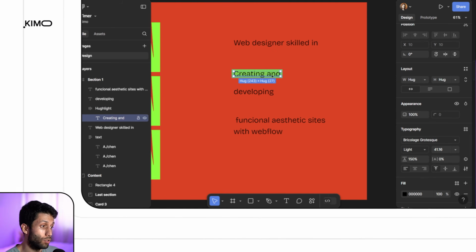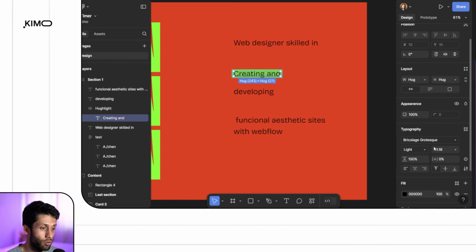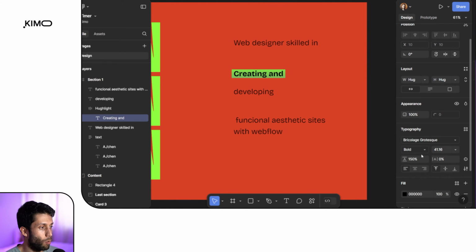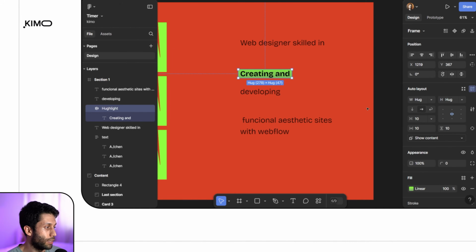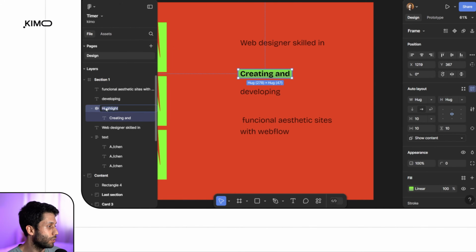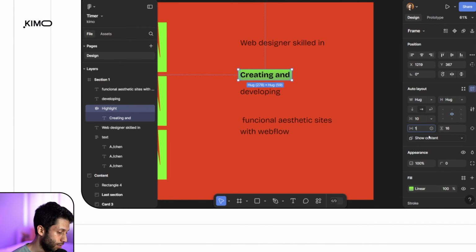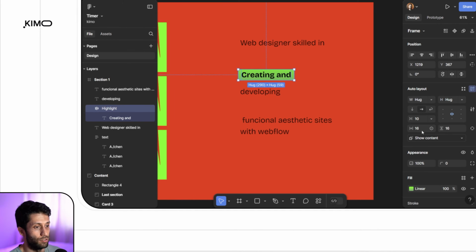The next thing that I need to do is, of course, select the text layer and switch the weight of the text to something heavier or stronger. In this case, maybe bold. It's going to do the job for me very well. And again, I'm going to select the highlight frame, which I need to rename here. Then increase the paddings that I have around this text layer to 16.